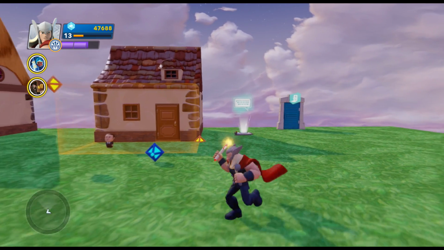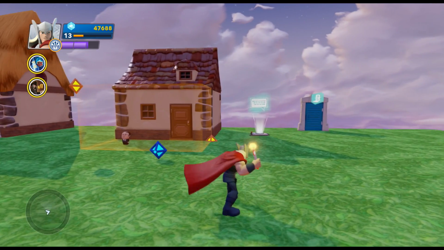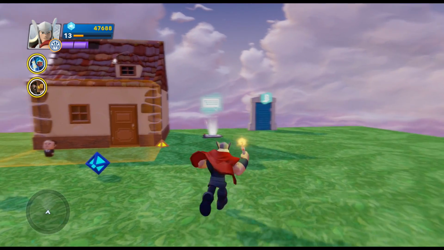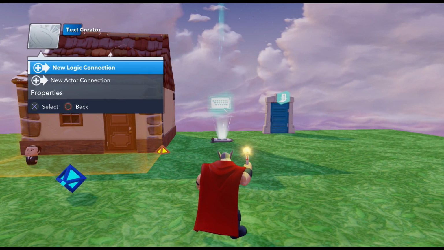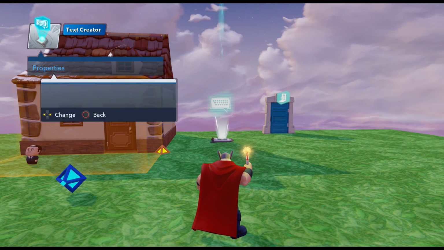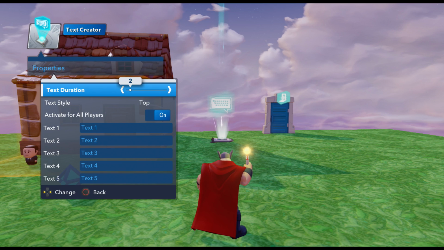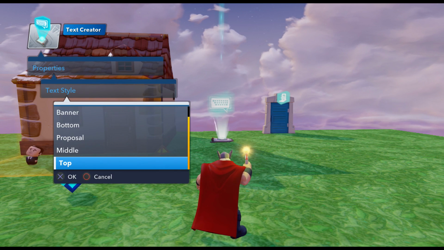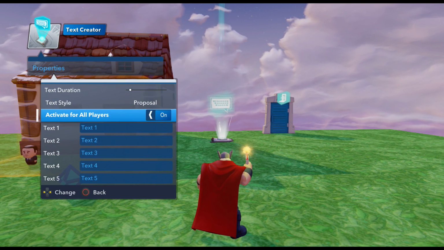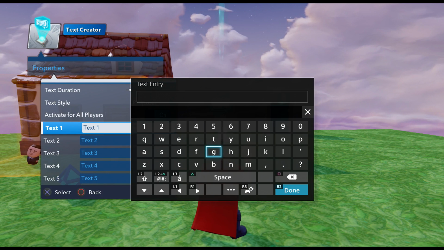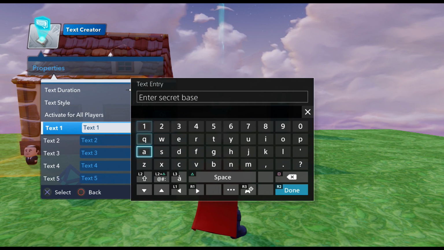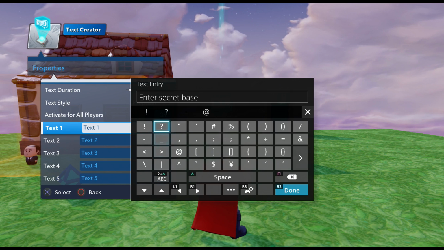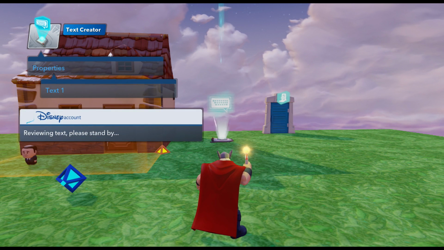Now the next thing we're going to do is set up how we're going to activate the door that we just created. So we're going to go mess with our text tool. We're going to bring up the properties of that, and we are going to do text, proposal, and create a quick line of text. We'll say, let's see, enter secret base, and just add a question mark here, and we're done.